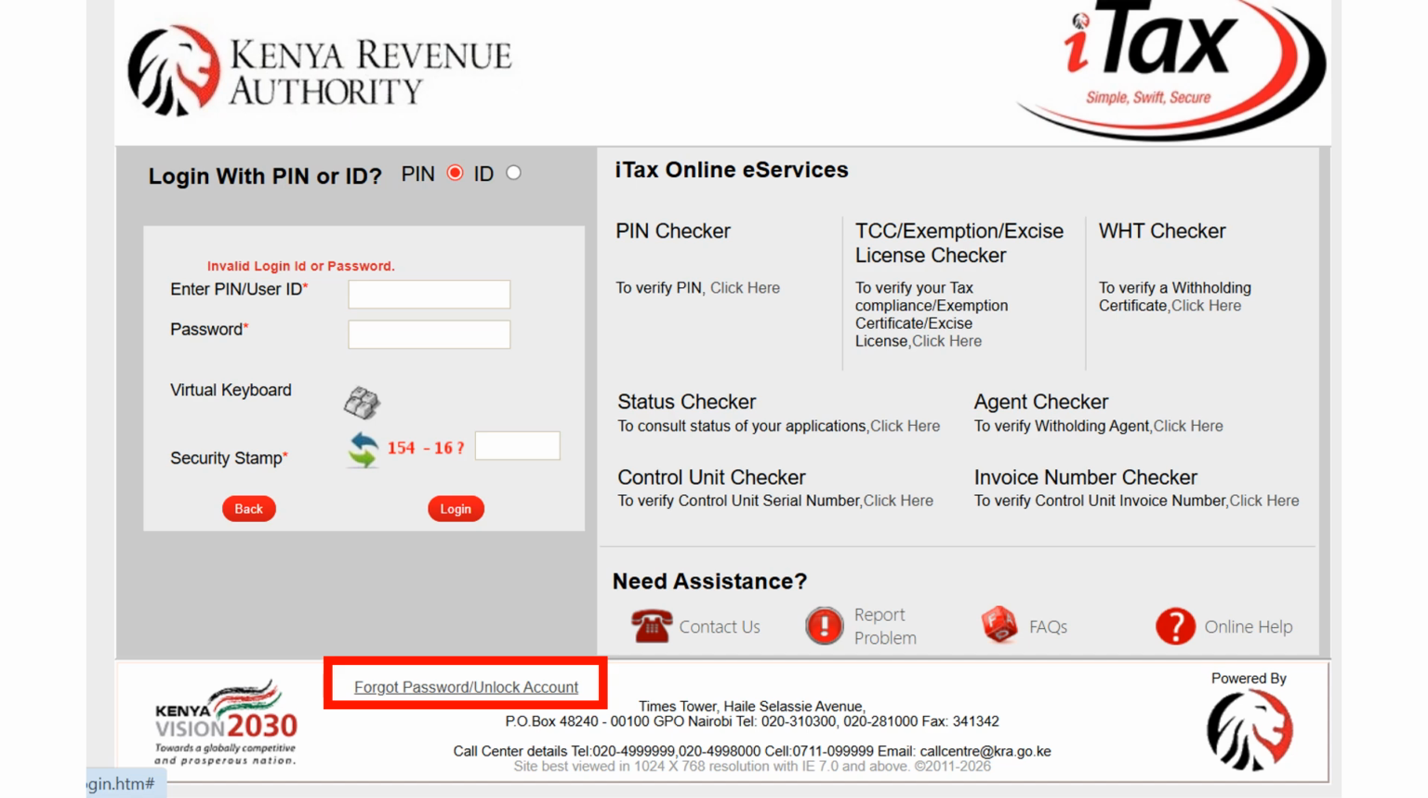In case you have forgotten the password to your iTax, click on Forgot Password, and in case you have locked your iTax account, click on Forgot Password / Unlock Account. However, to use this feature, you need to know the email address that was used to register your iTax account.